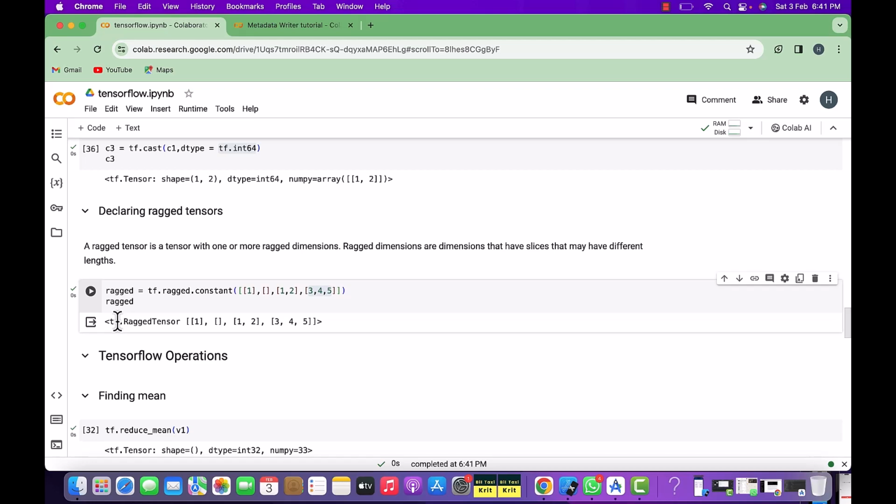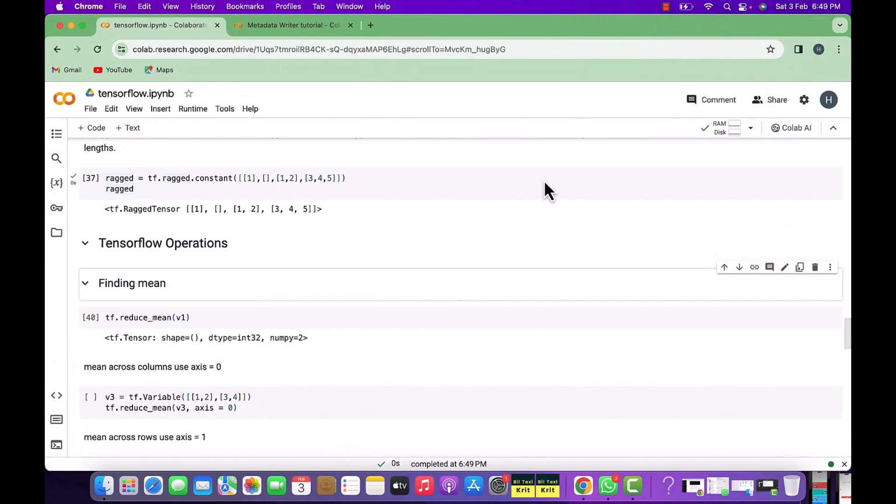So there you can see in the result we did not get the tf.variable or tf.tensor, but instead we got the type tf.RaggedTensor because it is a ragged tensor with a different number of columns in each row, and then you can see the values. So that's how you can create ragged tensors in TensorFlow. And now let's look at a few more operations which we can perform in TensorFlow.